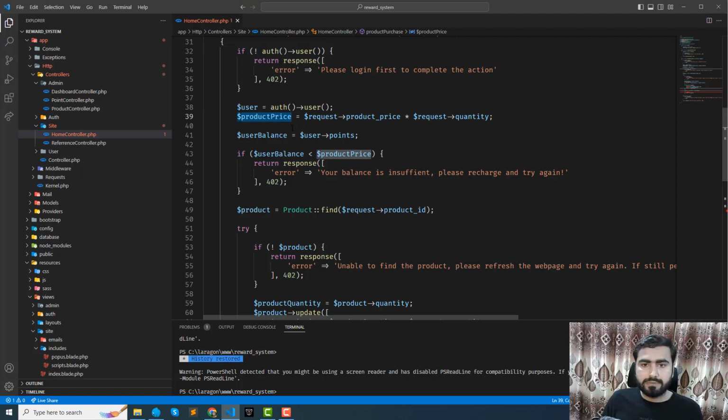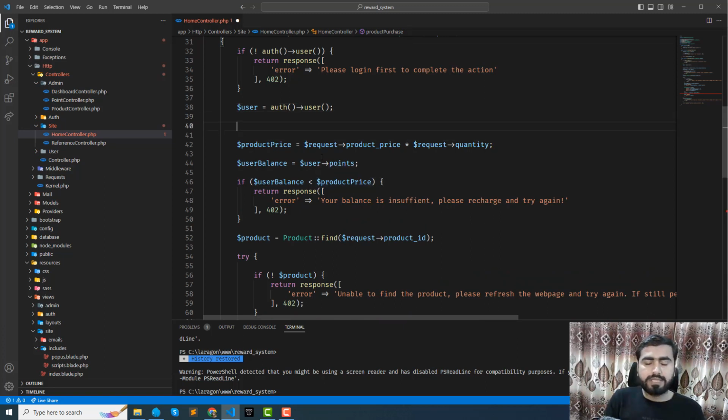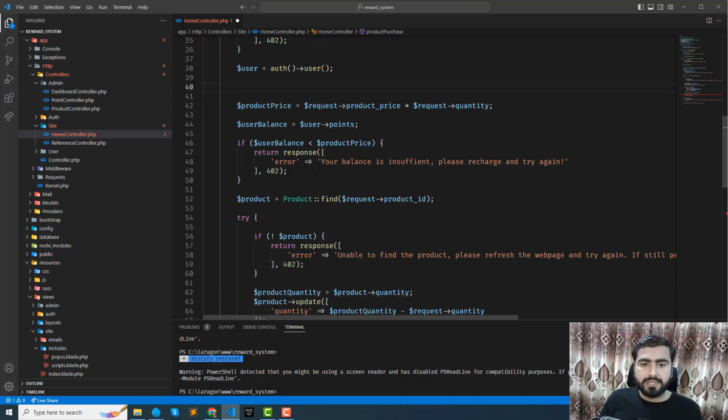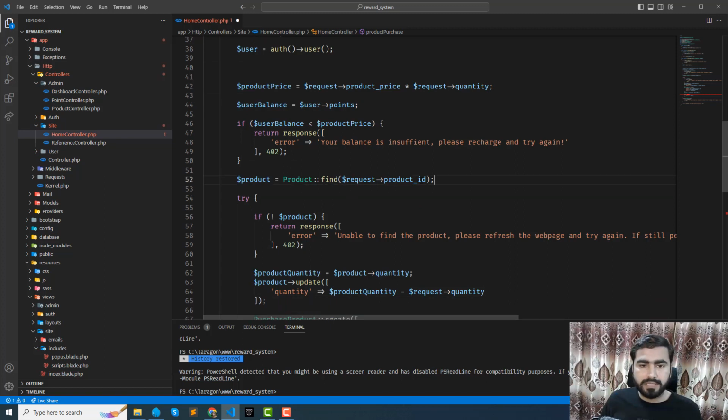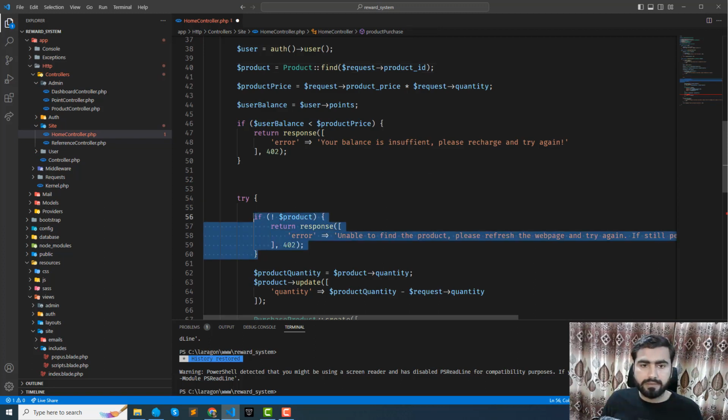Here we are getting the product price. So before this I need to apply a check to see what the product quantity is, right? Here we are getting this product, right? So let me add this logic at the top, and then also add this to be able to find the product.